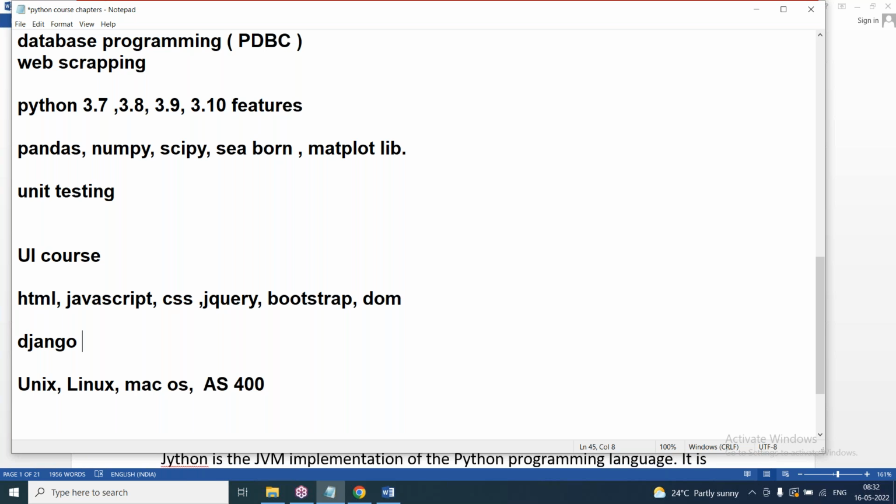So this is one stream, students. Another stream is, after learning core and advanced Python, you can see many other courses that have good demand in the market now. After learning core and advanced Python, students can learn DevOps, AWS (Amazon Web Services), data science, machine learning, artificial intelligence, IoT (Internet of Things), VLSI, embedded systems, then reporting tools, SAS, and testing tools.